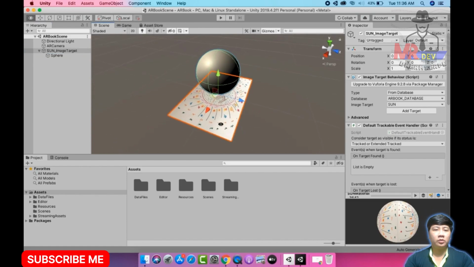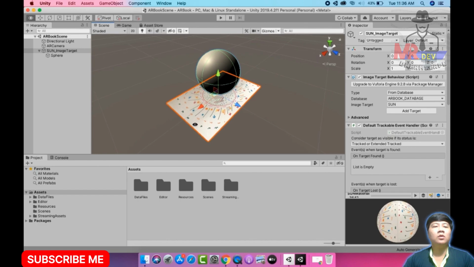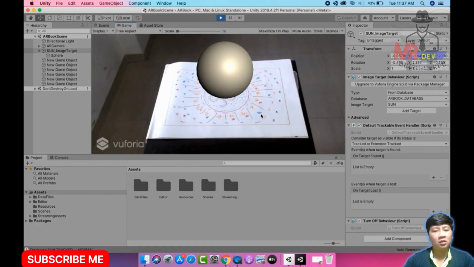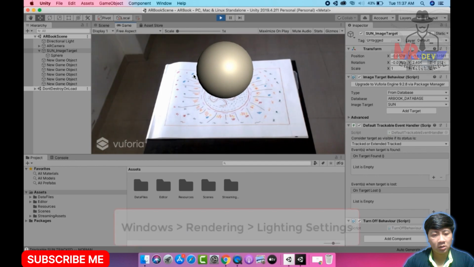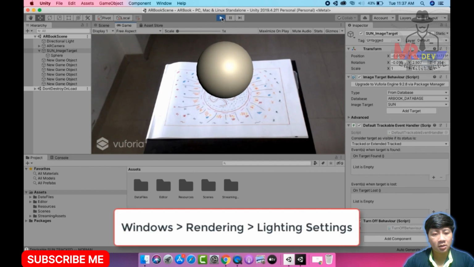So, after making the sphere a child of the sun image target, next, I'll click on the play button and I'll test the output. So in the play mode, you can see that the sphere is visible on top of the sun image target, but since the sphere is appearing so dark, that's why I'll generate the lighting inside the scene.